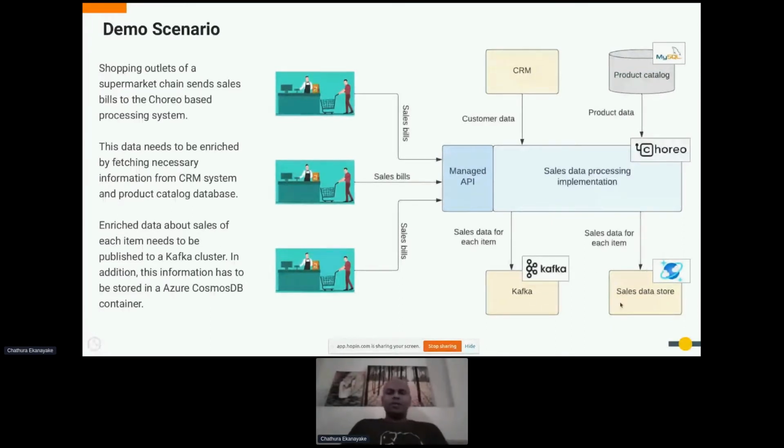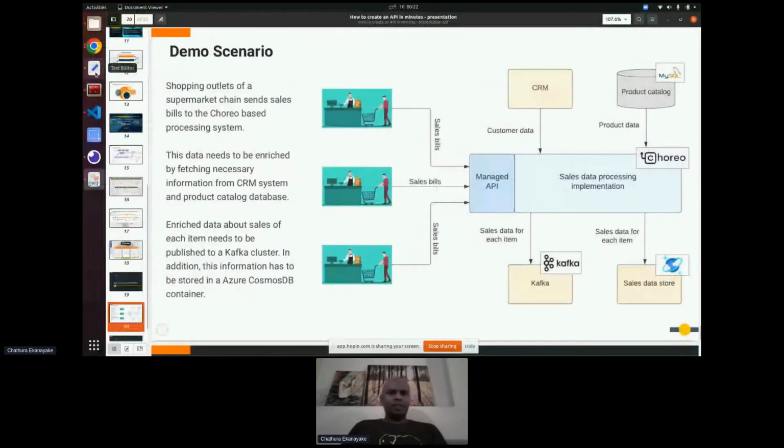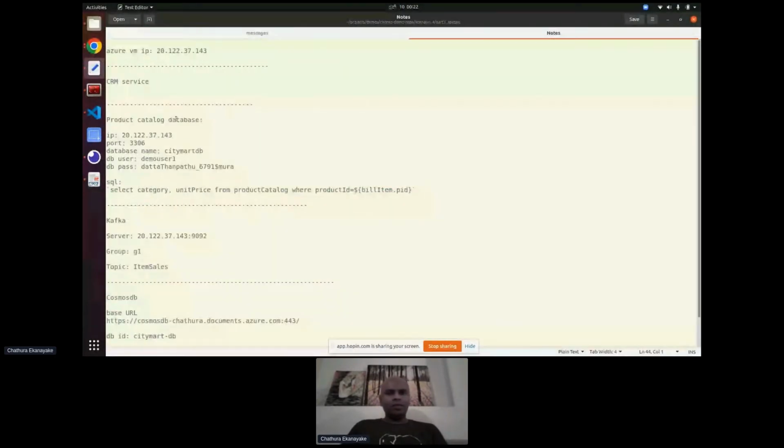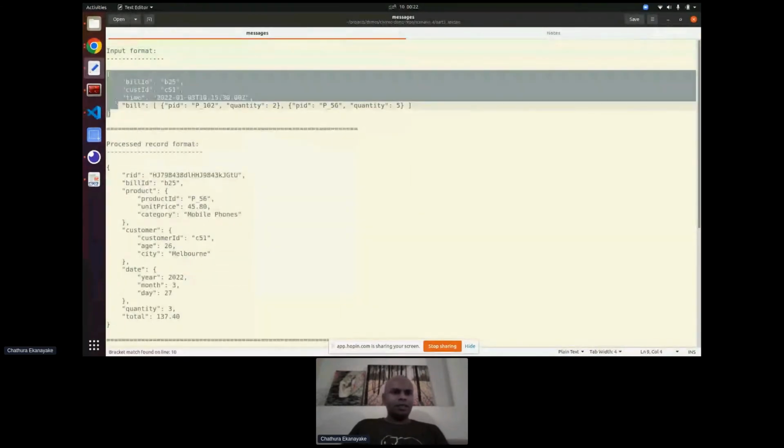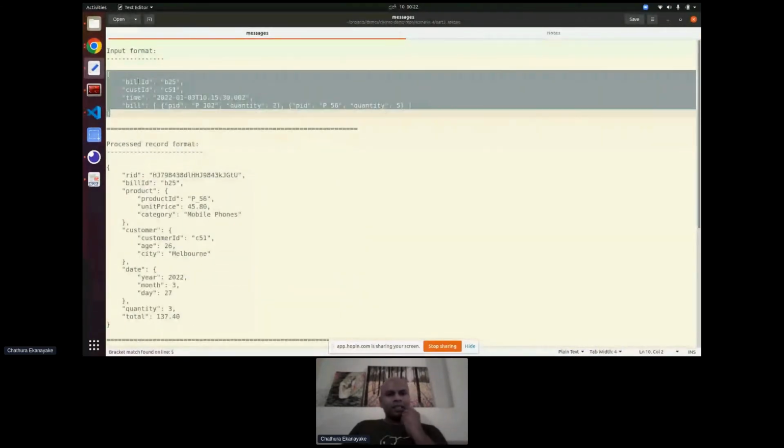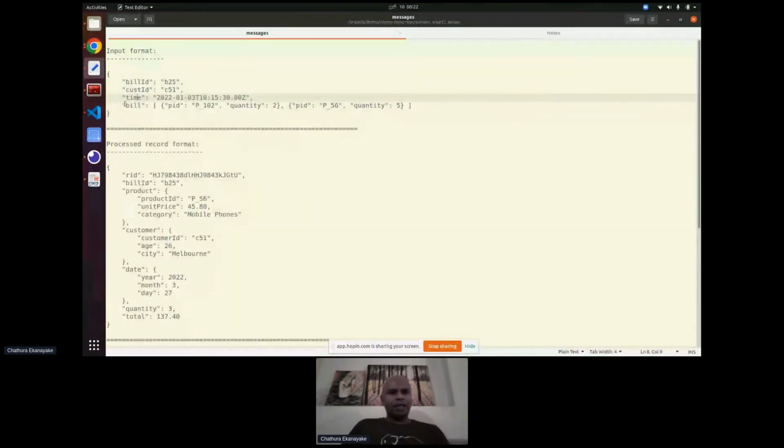So in terms of processing, I will show the incoming payload. It will be something like this here. It contains the bill ID, customer ID, and time, and the array of bill items that the customer has purchased. For each item, we have the product ID and the quantity.